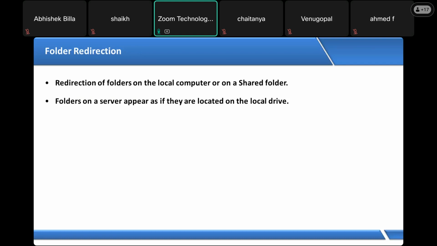Okay. So with this, the user can log in faster, and log out as well. So this is why we will use what? Folder redirection. Is it clear? So now I'll show you the practical, you will get the clarity.